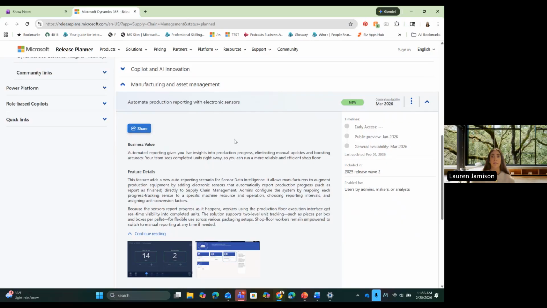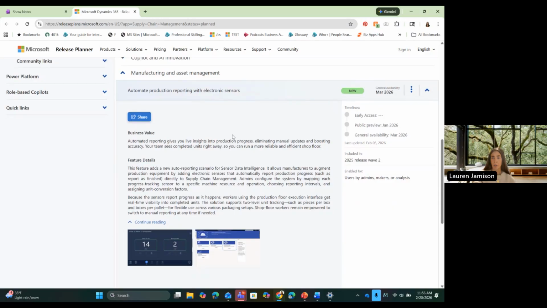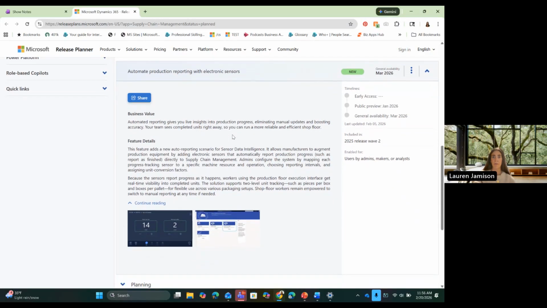Admins can configure the system by mapping each of these sensors to a specific machine or resource and/or operation, choosing reporting intervals and assigning unit conversion factors. So again, this will be in GA in March 2026. This just came out in public preview in January.